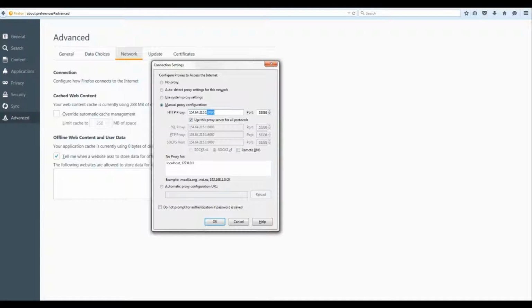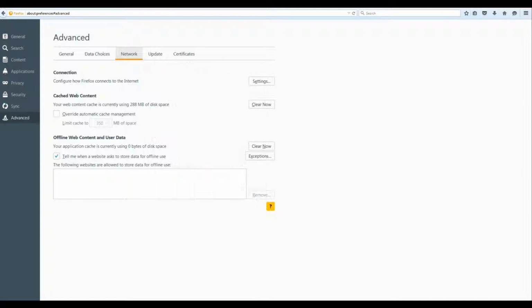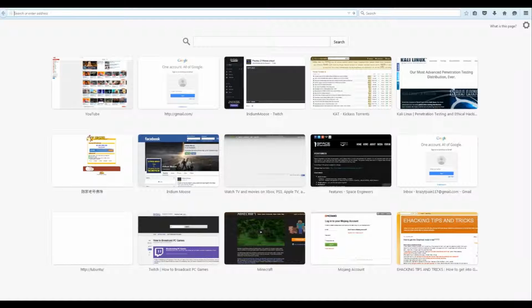So I just copy and pasted it in here, so it's easy for me to put in the port and stuff. The IP is right here, this one right here. You just put this in, and then you get rid of that right there, and then put in the port, which was the other number past the colon. And then you just hit OK. And that's basically it.